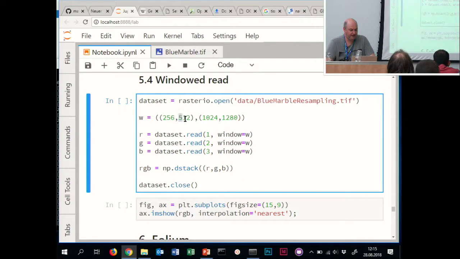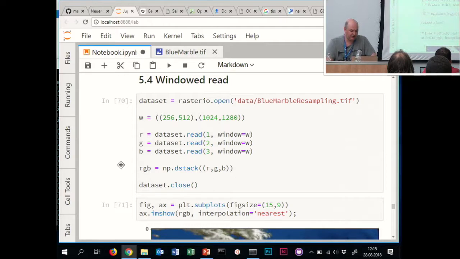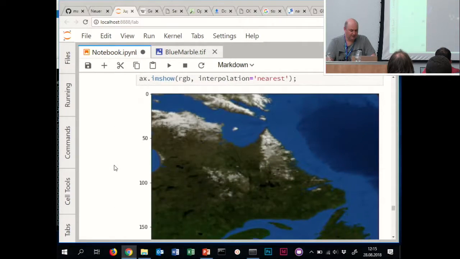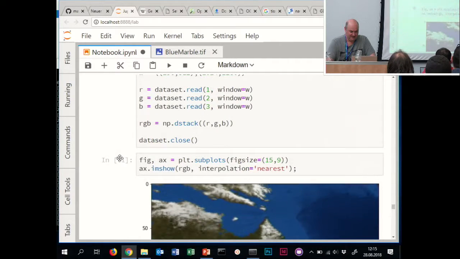The second thing is we can just read a part of the image. So I specify the pixel coordinates I want to read. And I just say I want to read this window for red, green, blue. I stack it again, close it, and then display it using matplotlib. And we see this is a window to read. So we also see that the resolution is not really great for this image, but it fits on GitHub.